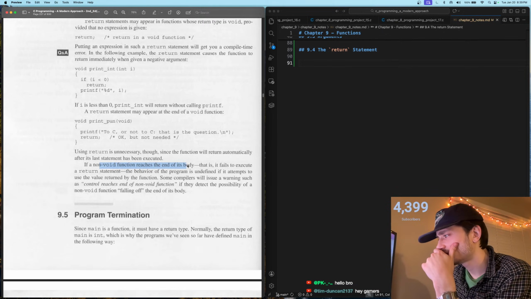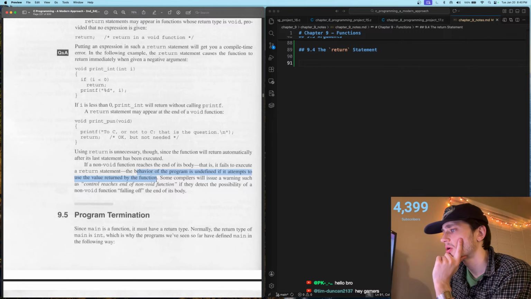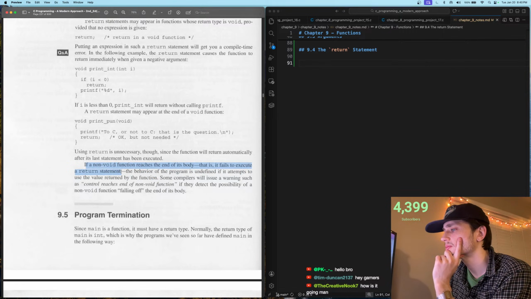If a non-void function reaches the end of its body, that is, it fails to execute a return statement, the behavior of the program is undefined if it attempts to use the value returned by the function. Some compilers will issue a warning. Oh, okay, got you. So if you return a value, I thought we'd never hit a return statement. So it just has some garbage value in there.